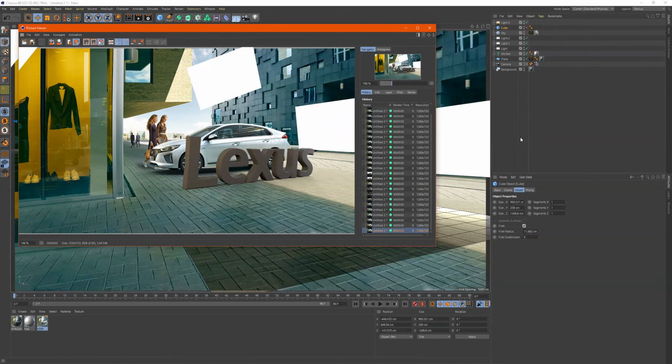Okay, and this is how we put objects in our scene.